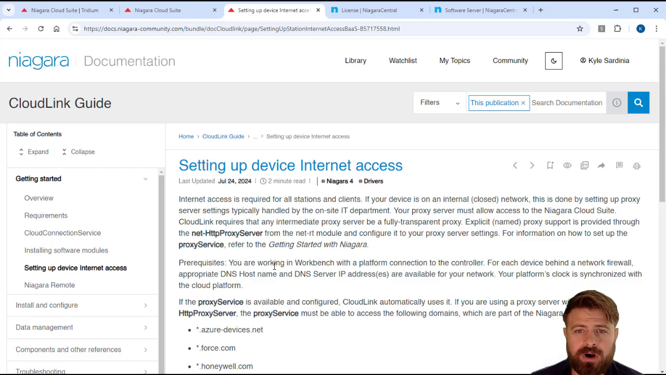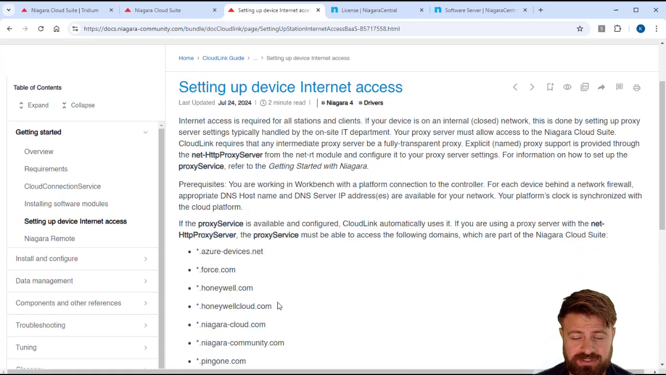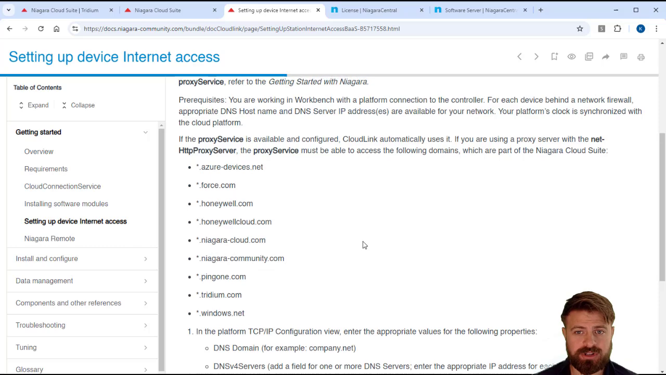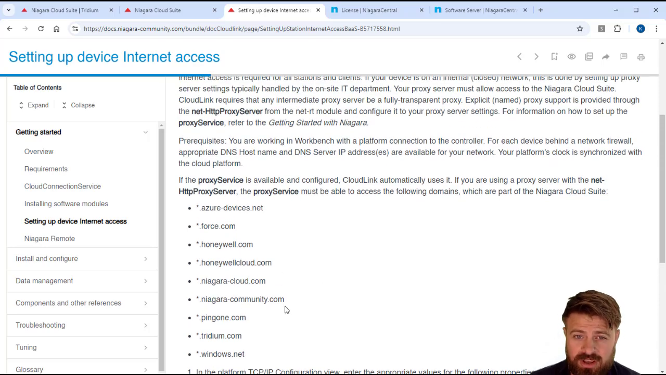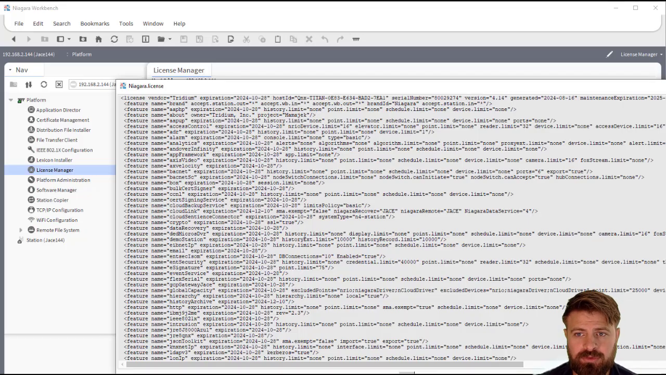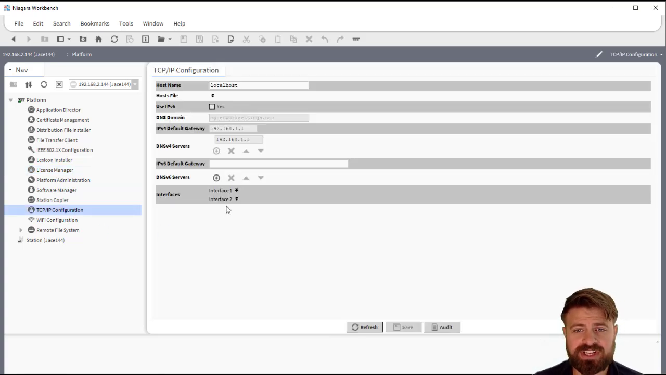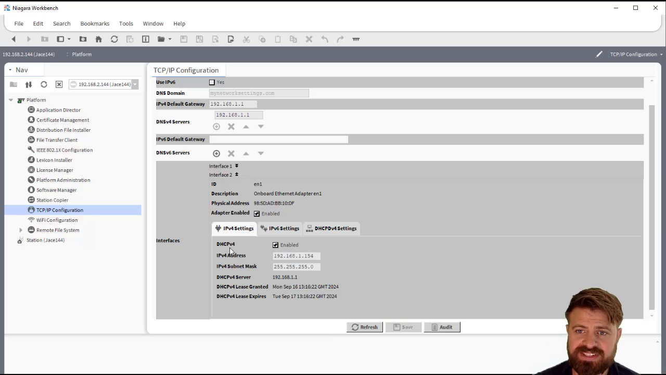The most obvious requirement, I would hope, for using the Niagara Cloud would be device internet access. If you have certain network restrictions or are utilizing things like the proxy service, you may need to work with your IT department to make sure that your device can reach specific URLs that are listed in this documentation. My device today, I have internet access directly through my router using the secondary Ethernet port on the Jace, and I have enabled DHCP in the platform's TCP/IP network settings.